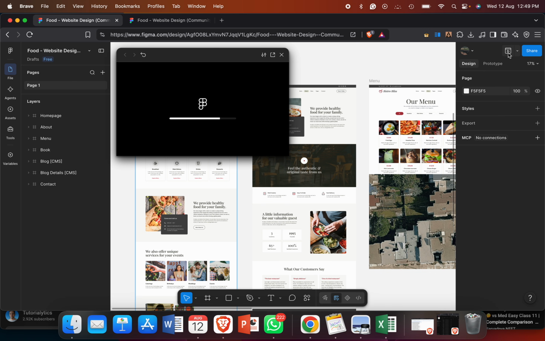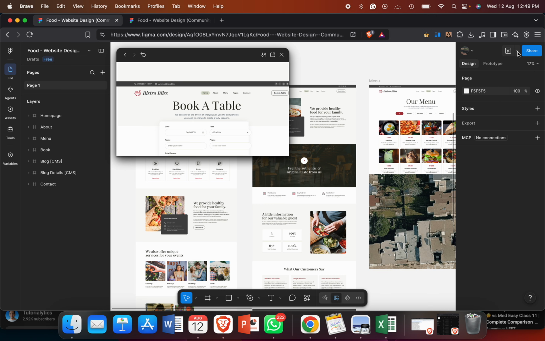So here is the preview icon, so you just click here, and this is for on-screen preview. Okay, and if you want to check it in present mode, so guys, here is the present preview. So this is the way that you can preview and present your project in Figma.